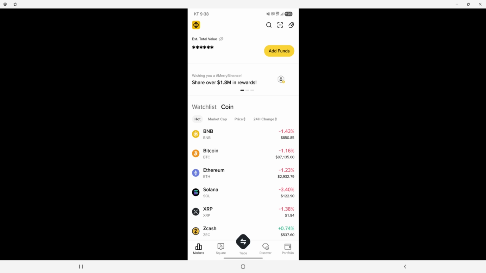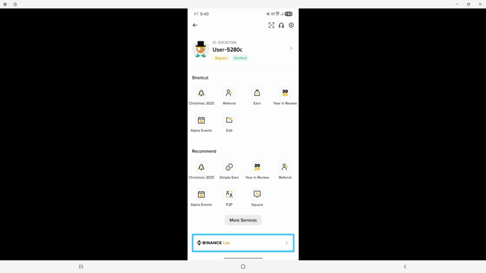Now, to proceed with futures trading on Binance, let's switch the screen to Pro mode. Go to the Binance home screen. Tap the Binance logo in the top left corner. At the bottom of the screen, you'll see a button labeled Binance Pro. Tap this button, and you'll see that the Binance interface switches to Pro mode.